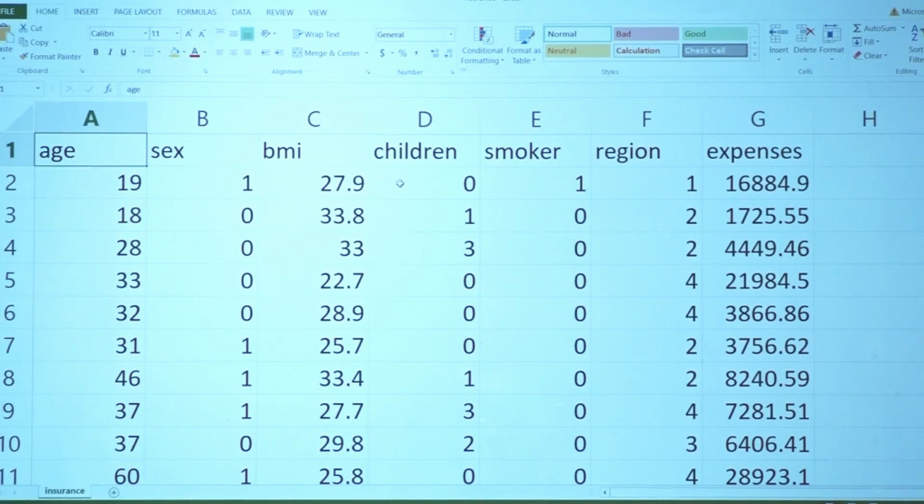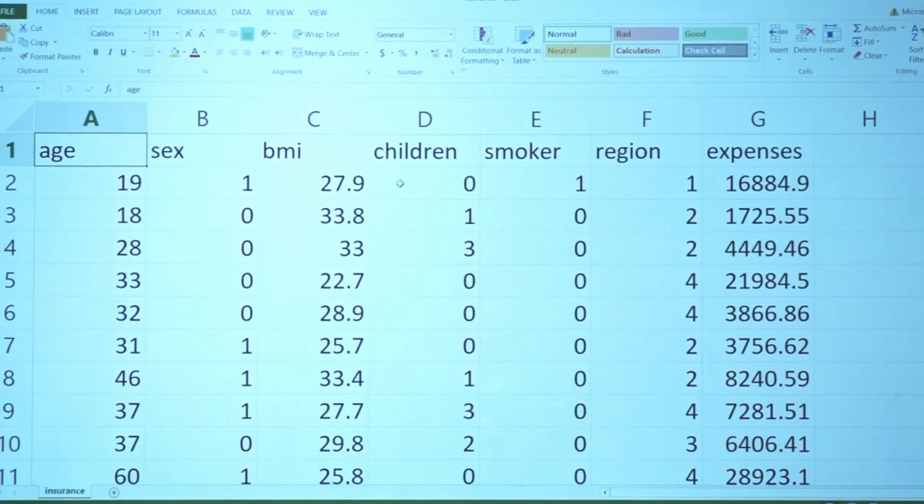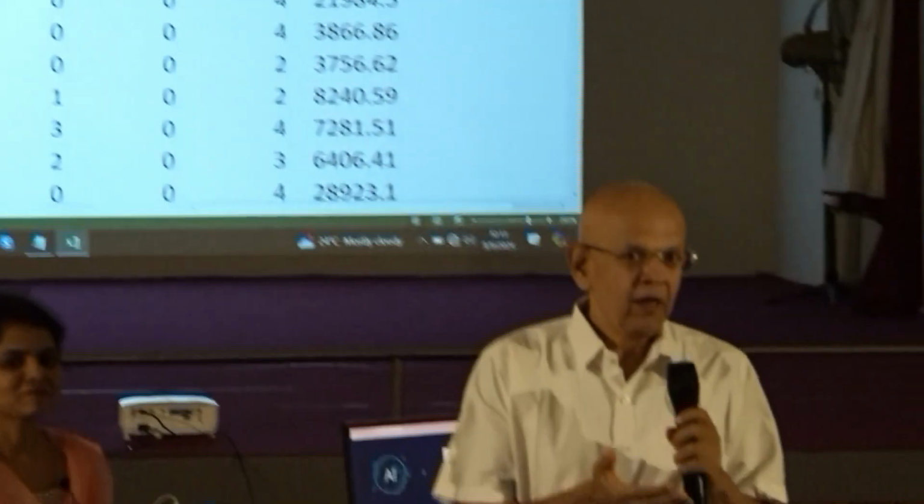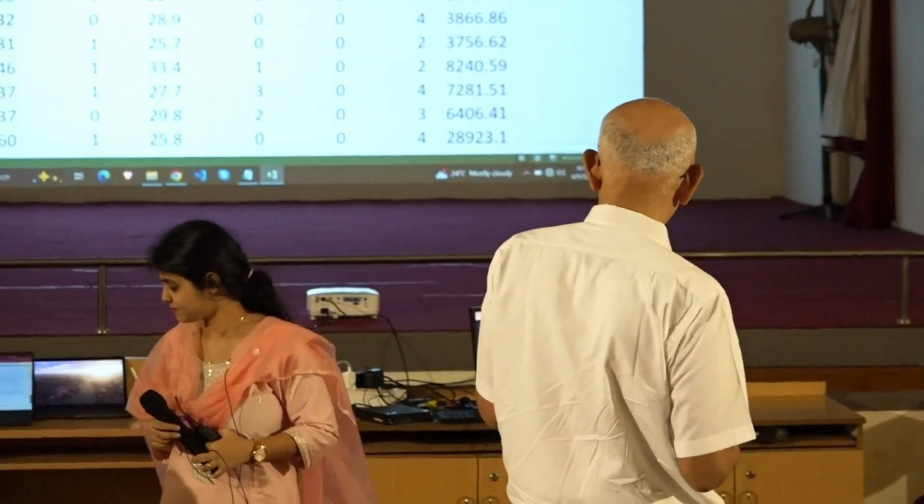If body mass index is high, should it be insured for a lower amount or higher amount? If BMI is higher, his insurance amount will be lower or lesser? Lower or higher? Higher. If you are very fat, your BMI is more, your insurance will go up, no? So that is why BMI is important. Age is obviously important, gender is important.